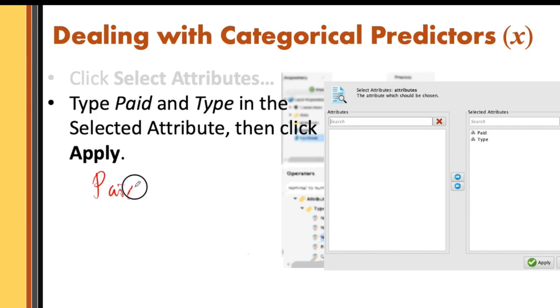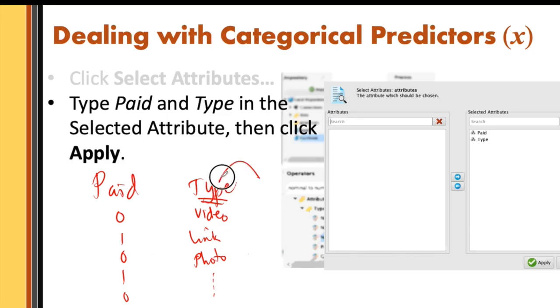So suppose we have the variables paid and type. Paid has responses 0 and 1, whereas type has possible responses like video, link, photo, whatever. These are the types of materials uploaded at the page. What RapidMiner will be doing is that this will be converted to dummy variables like type underscore video, type underscore link, type underscore photo, and so on.